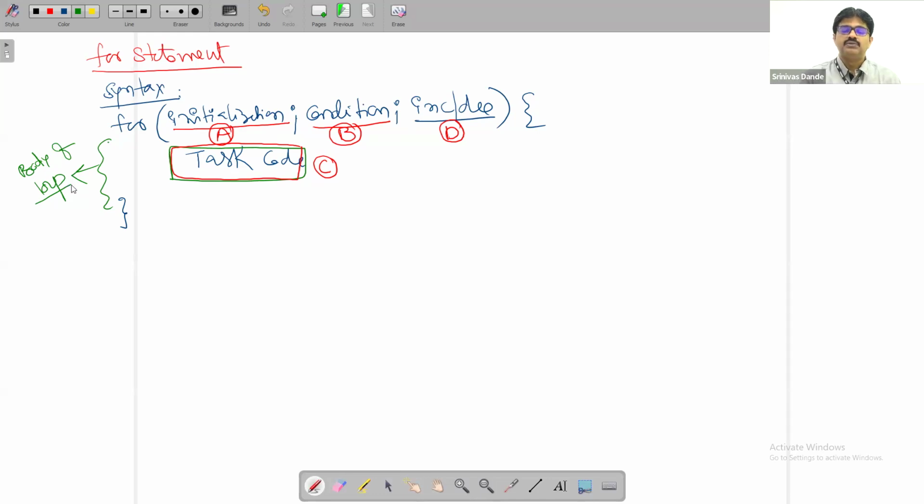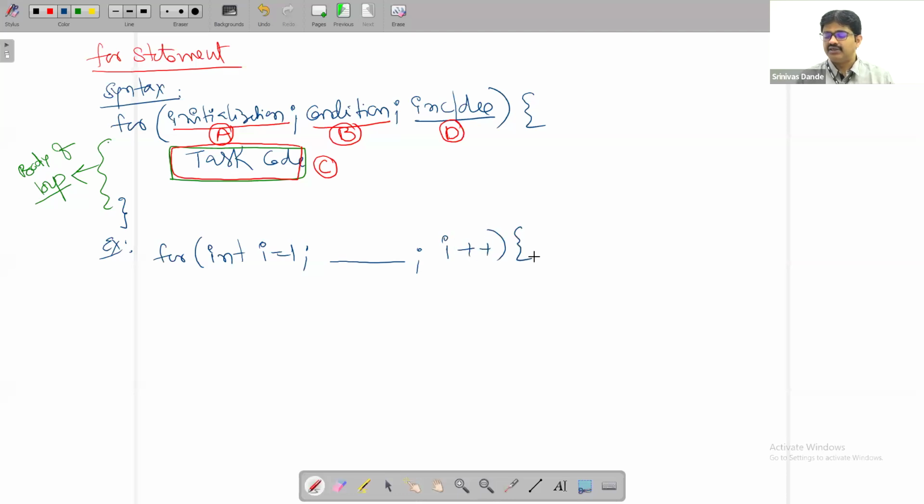Now, we'll take a simple piece of code, a very simple basic example. For initialization, I am starting with int i equals 1. I am initializing with 1. So i is a variable I am declaring here itself. Int, I am declaring, initializing with 1. And I am going to write some condition here. And then, because you're starting i with 1, you have to increase the i value, right?